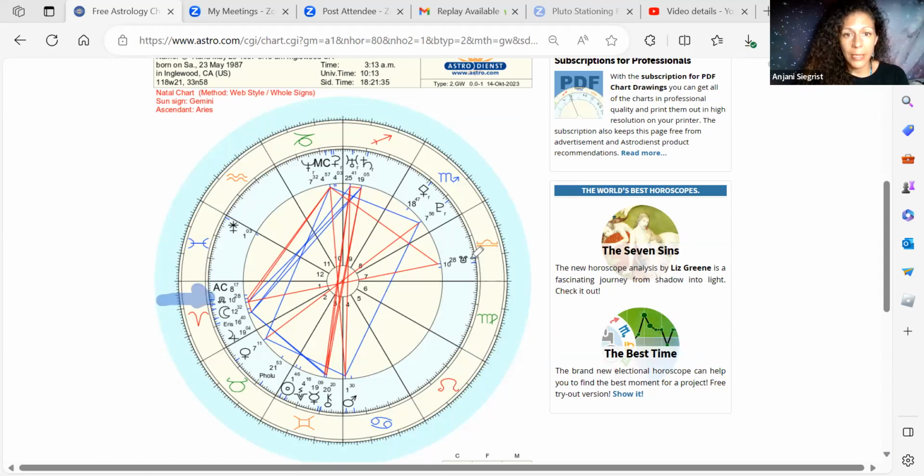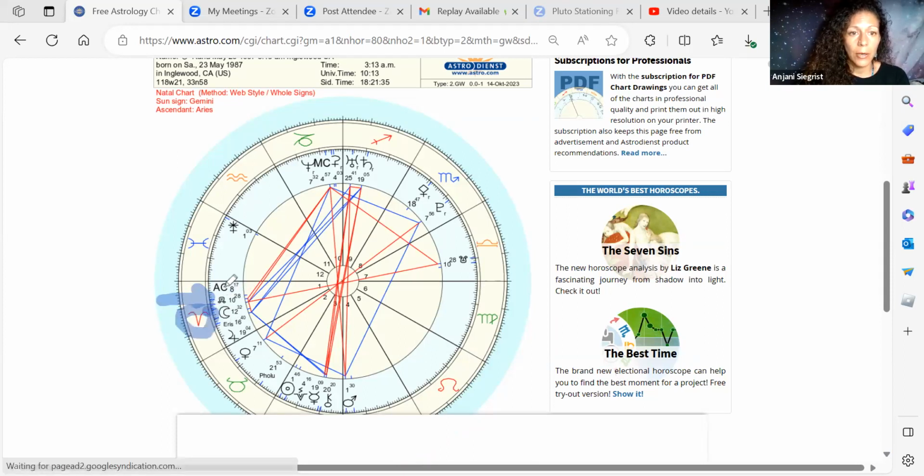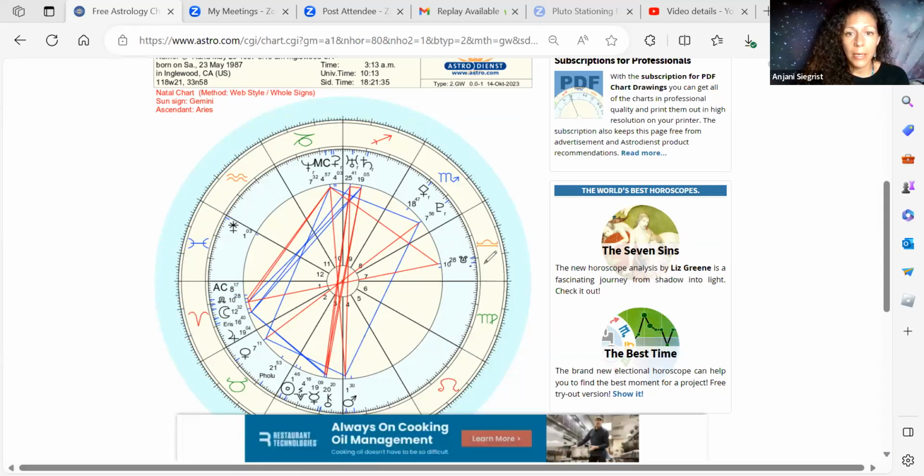And then the descendant is always, so this person has 8 degrees of Aries. And you can see here, it says AC, and there's an 8 right next to it. That's how you know it is 8 degrees. Then the descendant is always going to be directly opposite. So for this person, his descendant is going to be at 10 degrees of Libra.